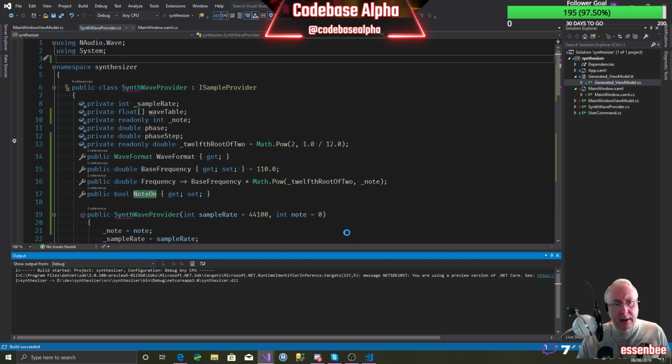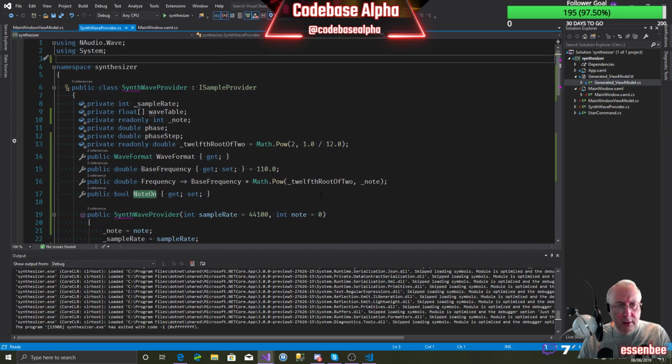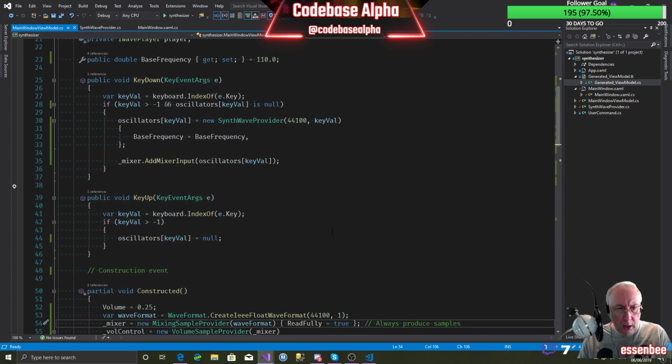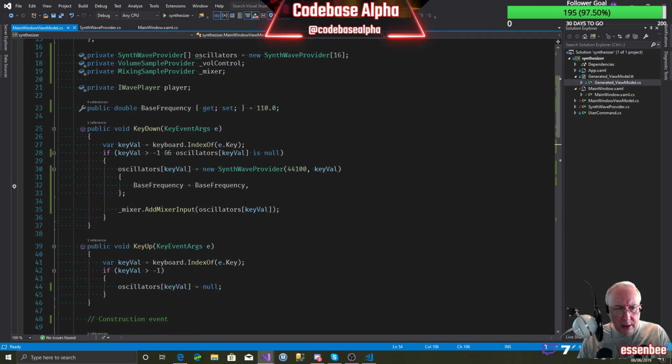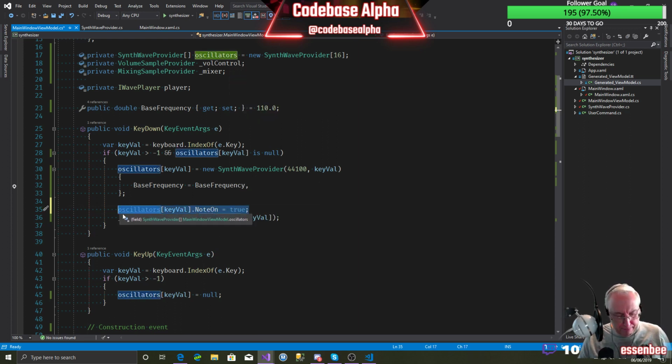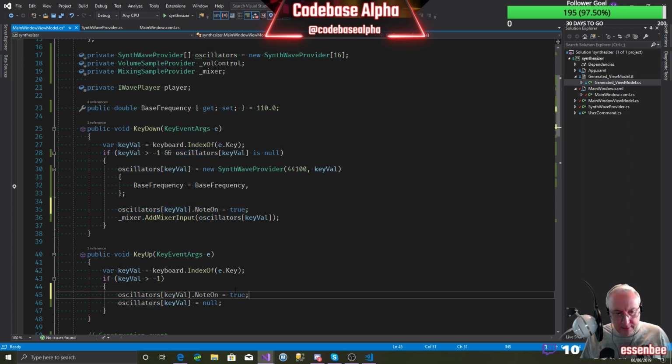So let's try that again. No, we can't try it again yet. We need to actually toggle note on and note off. So on key down, we want to say oscillators, key val, dot note on, was true. And here we want to say equals false.